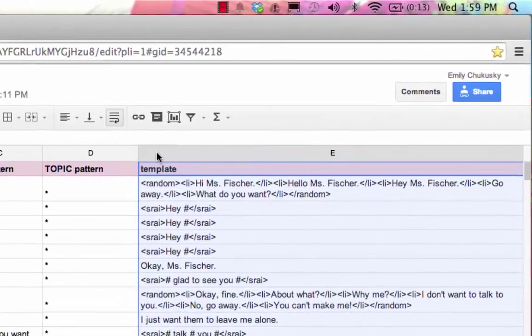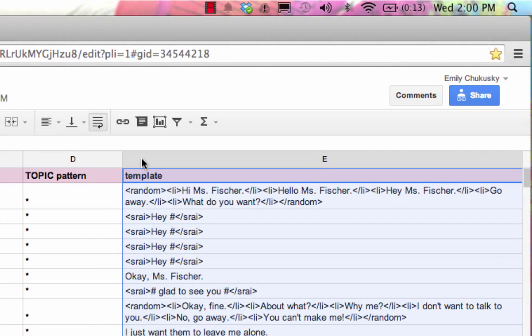This is the template column. This column is where we insert the responses we want the chatbot to reply with to each input a user may use.